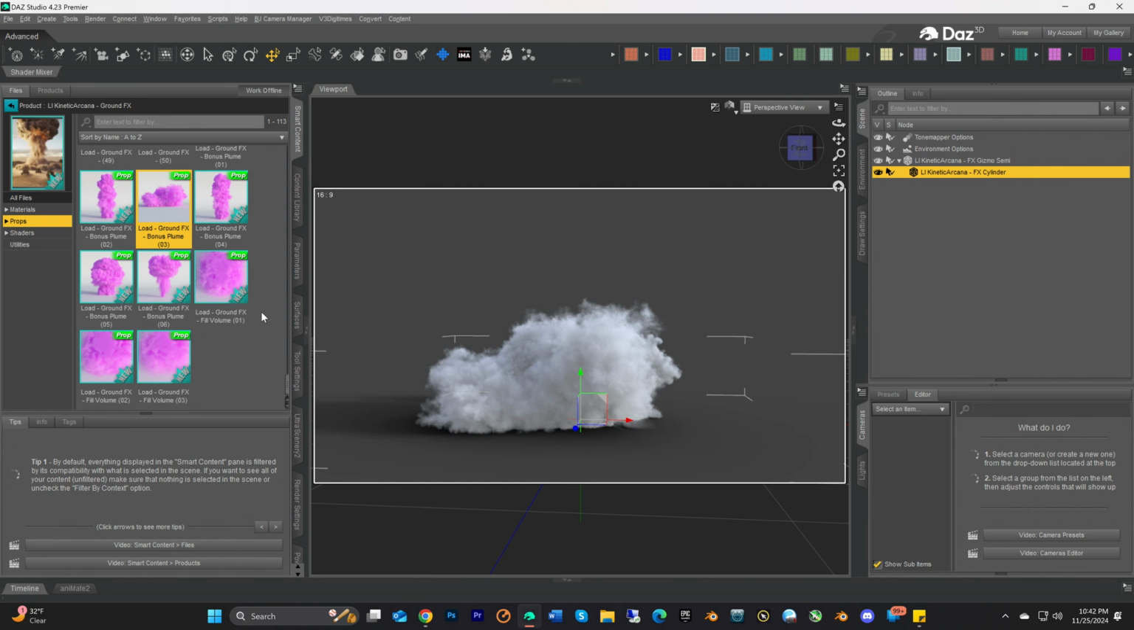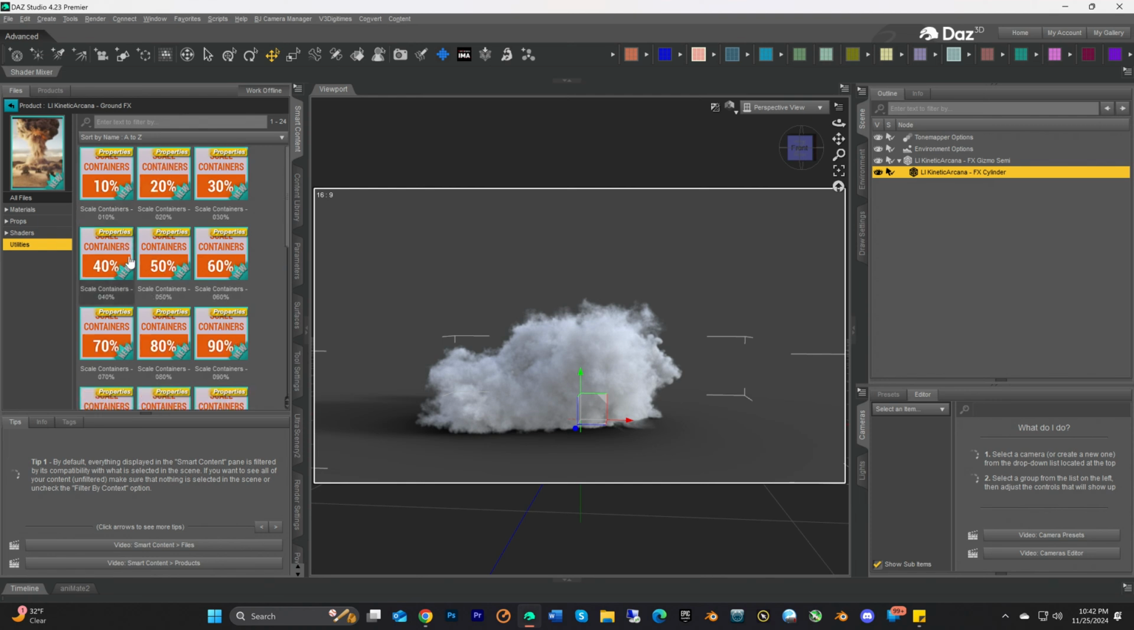I'm not sure that they are animated. I don't believe that Daz... No, I don't believe they are. The only way to animate VDBs in Daz Studio is to have multiple pictures of them, multiple snapshots.